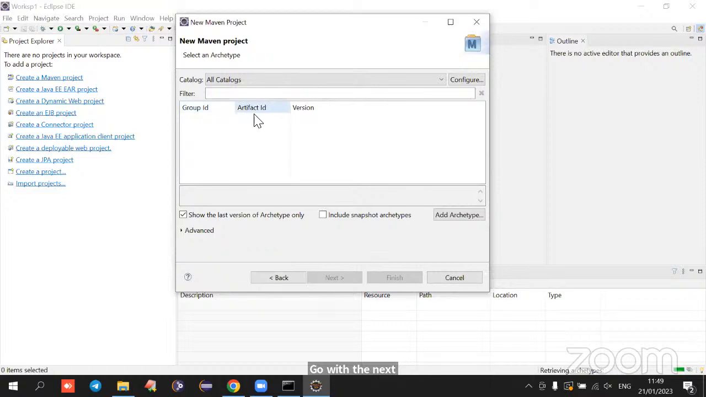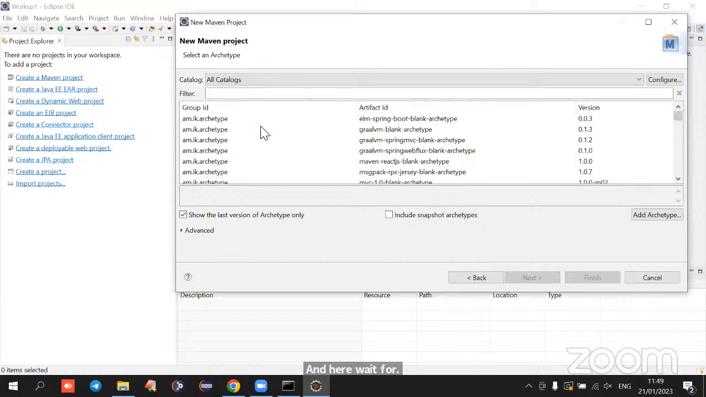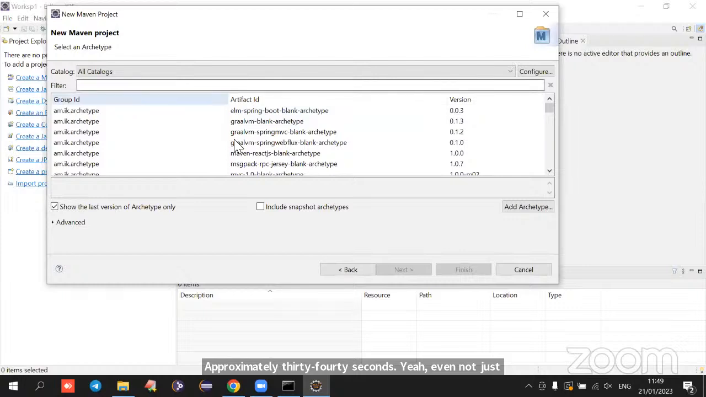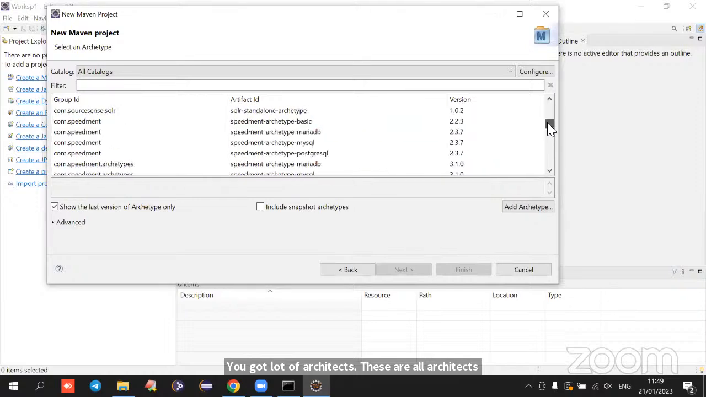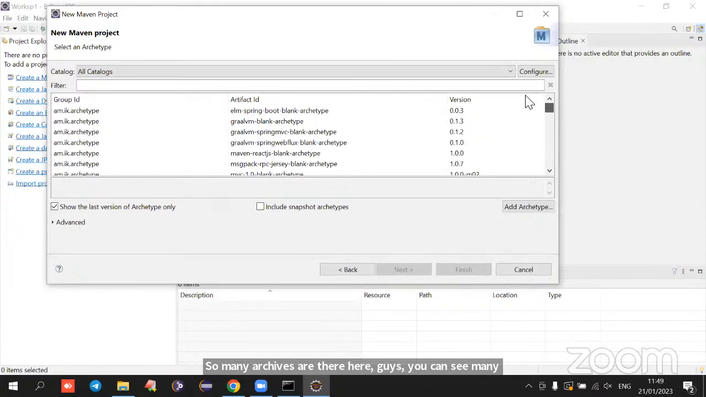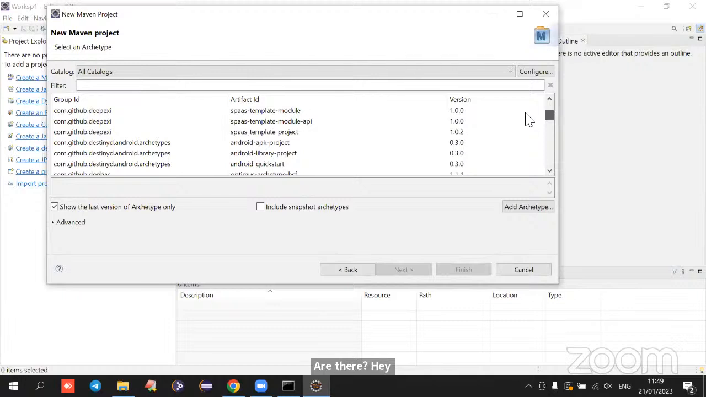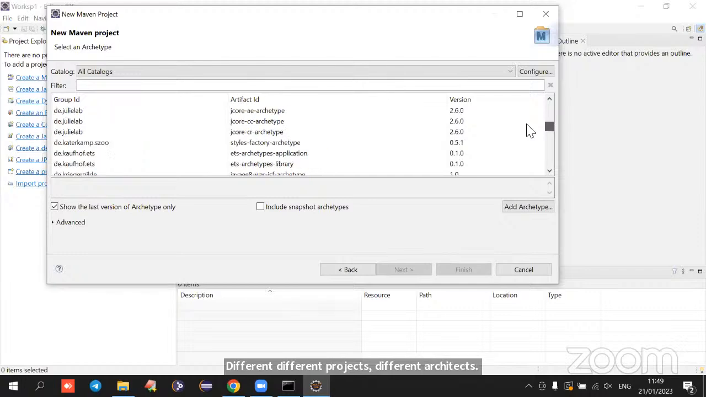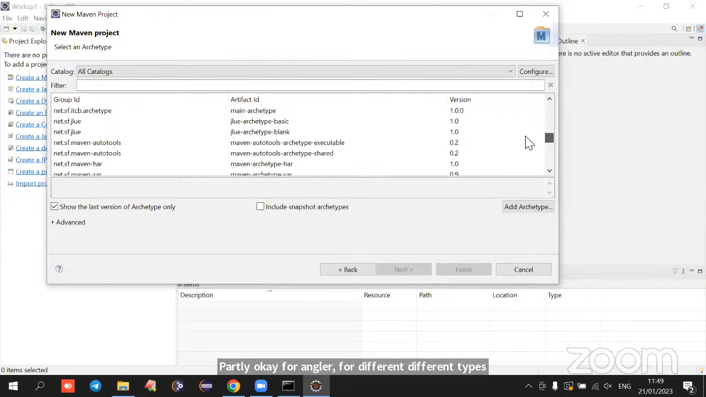And here, wait for approximately 30-40 seconds. Even within 10 seconds I got the answer. You got lots of archetypes. These are all archetypes. So many archetypes are there here, guys. Different projects, different archetypes: Kotlin, Angular, for different types. You are getting so many archetypes.